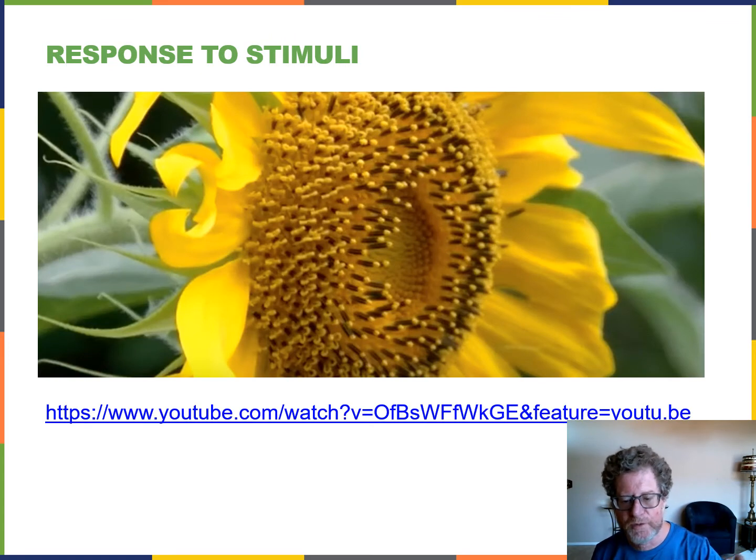I don't know if it will work clicking on the link from YouTube. You may have to go to the downloaded version, but this just will show you how sunflowers track the sun. In the morning, they're facing the east to the rising sun, and during the day they'll actually grow, and the flower and leaves will rotate to follow the course of the sun, and so by the evening they'll be facing west.